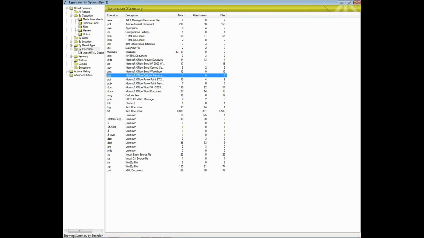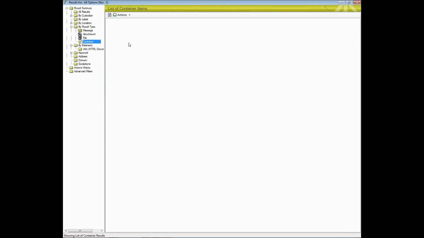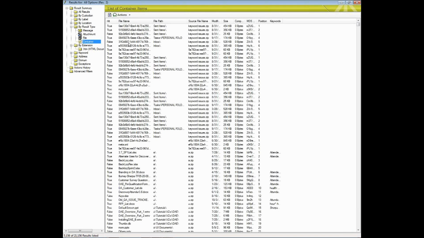Okay? Another view that we have is one that is called the container view, and it's found under by result type. Okay? Now, the container view, before I actually show you this view, let me first explain why we have this view. When you search compressed files in Discovery Attender, compressed files are zip files, TARs, RARs, but most of the time you're going to encounter zip files.